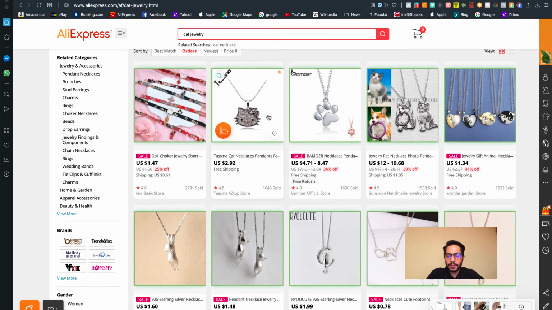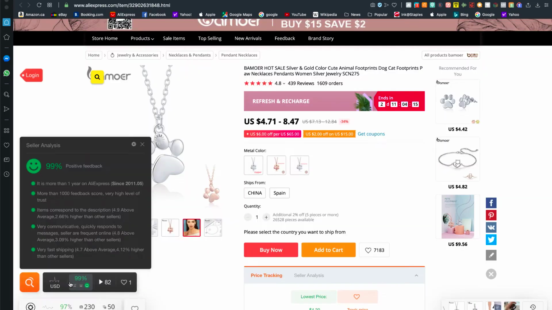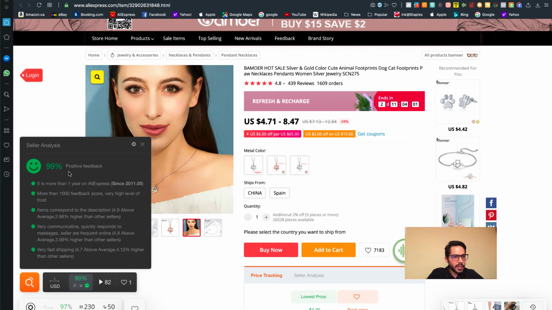For an example, let's say this is the product we're selling. After you install the Aliexpress tool, you actually get this little thing over here. What this basically does is give you an analysis of the supplier, how good the supplier is. If you look over here, this particular supplier has a 99% positive feedback score, which is amazing. I always suggest using a supplier whose feedback score is 90% or above.